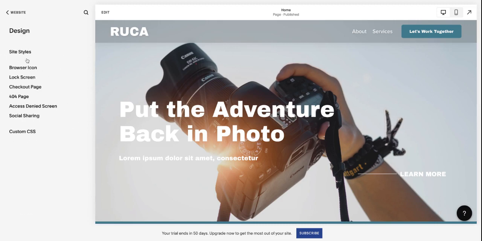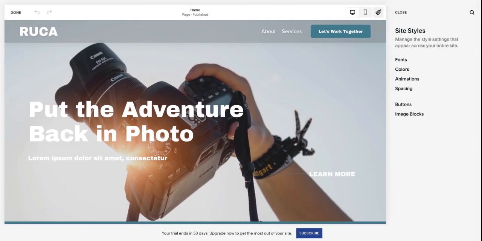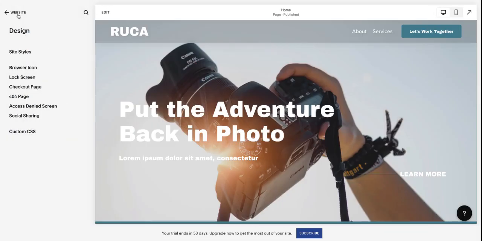The design tab, I'll have an entire video specifically dedicated to the design tab where you can access custom CSS as well as your site styles. These are your universal website settings, your fonts, your colors, all of those things that are universal throughout your website.